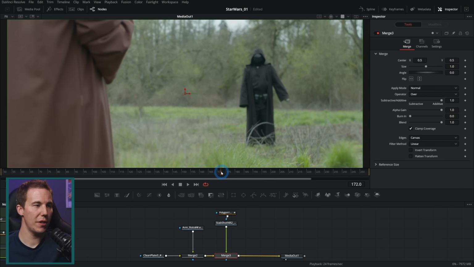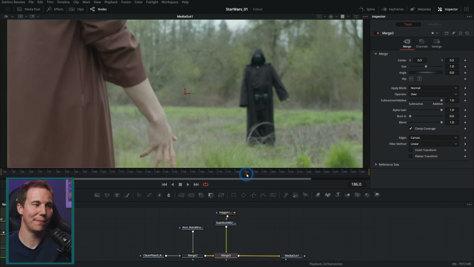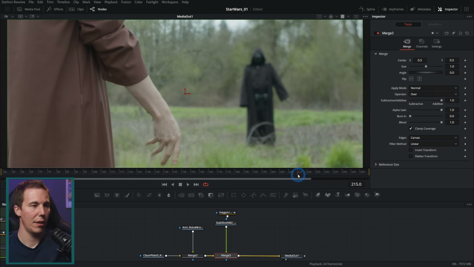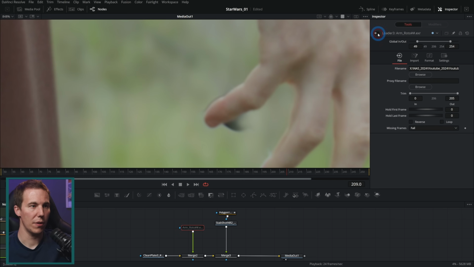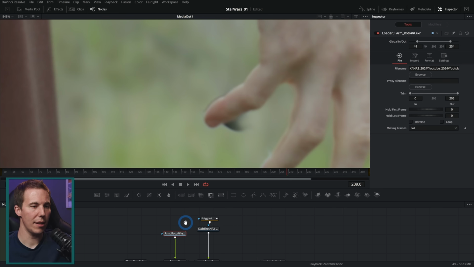So yeah, this is one of those situations where a little bit of roto is just not that hard. And it actually is a little bit easier than a magic mask. Now, one thing is there's this little bit here, which is already in our arm roto. So if we turn our arm roto off and on, that's in there. So we can clean this up a little bit. That's just for one frame. And this is something we probably should have cleaned up before, but sometimes stuff slips through the cracks.